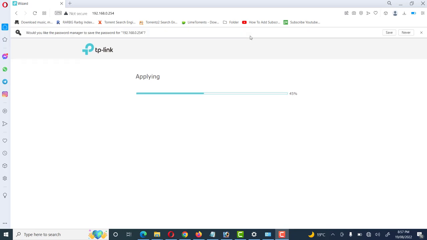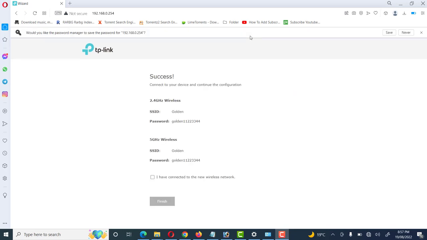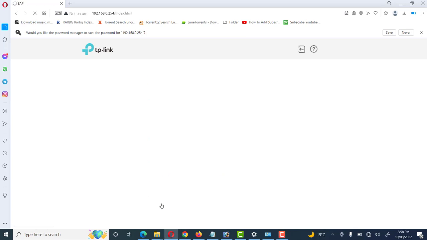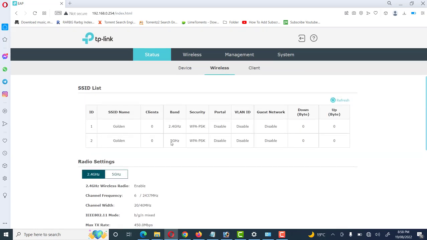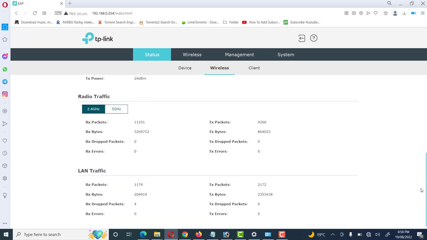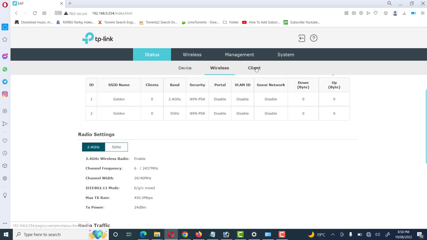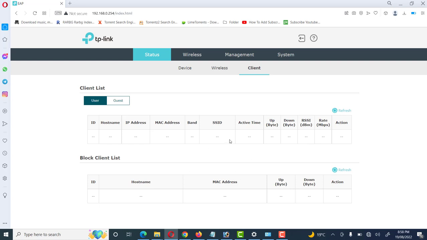These are the basic settings of the TP-Link Wi-Fi EAP225. We click on finish, and here are different options. These are the device information and the wireless information. We configured both SSIDs, 2.4 gigahertz and 5 gigahertz, and the information is shown below, and then we see clients. Currently no client is connected to this device.